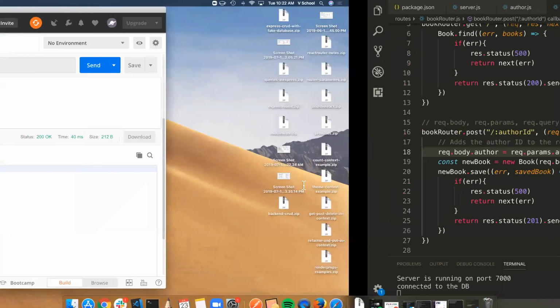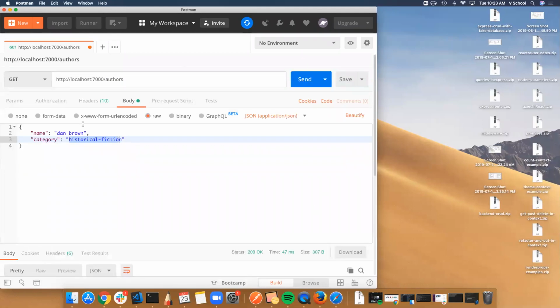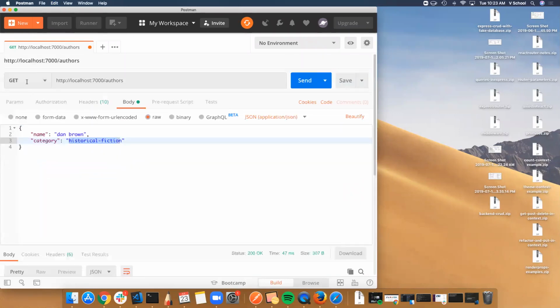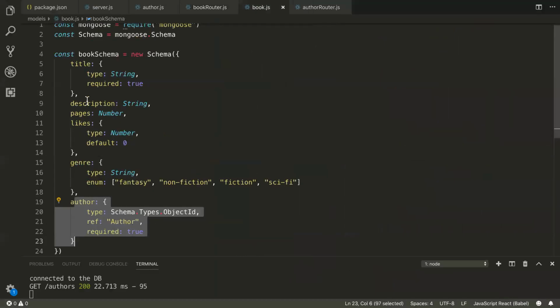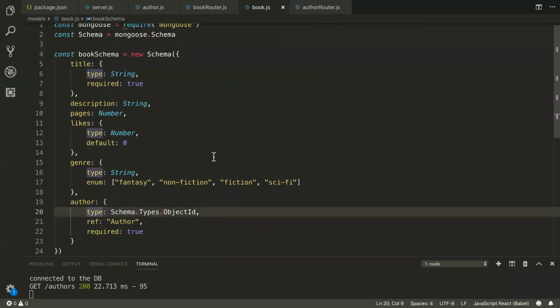So let's test it. I'm going to do a get request to authors to get Dan Brown from the database. I'll grab his ID. And now what's the endpoint going to be for this post request? Books slash the ID of the author the book belongs to. So we're going to post this, and we should see this exact number as the .author of the returned object. Now we need to add stuff for the book name, so we're going to go check our model for that. We need a bunch of stuff, but for sure we need title and author.